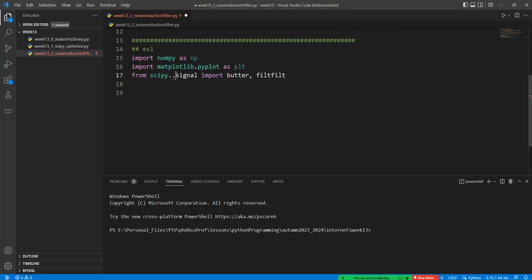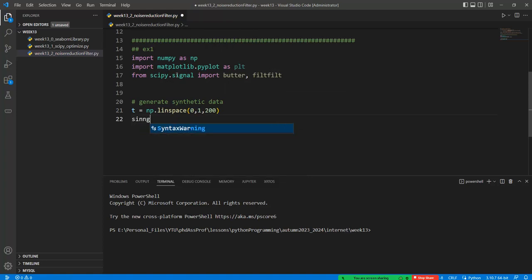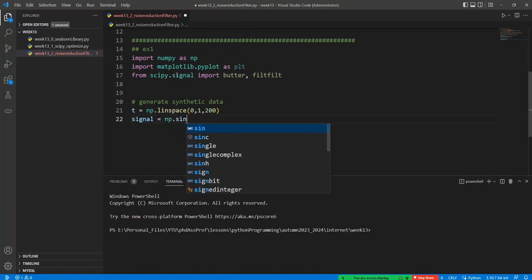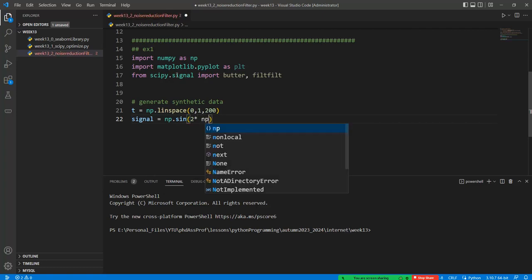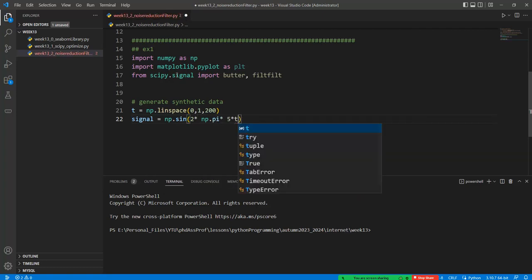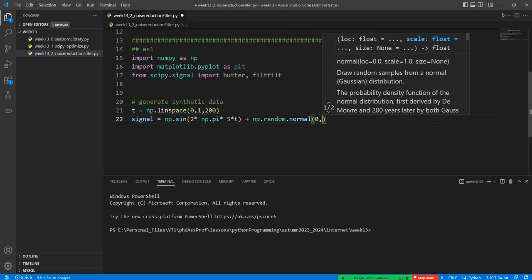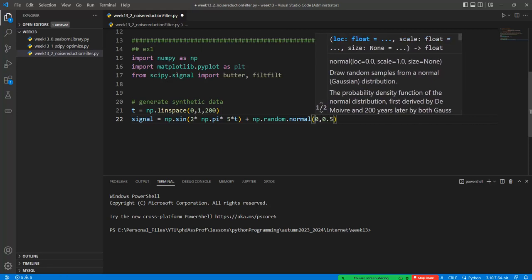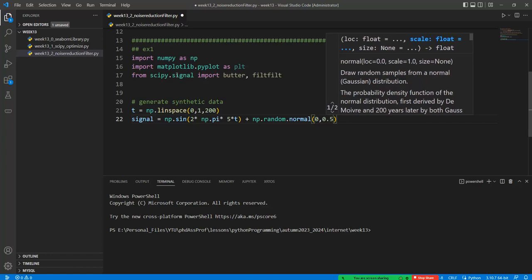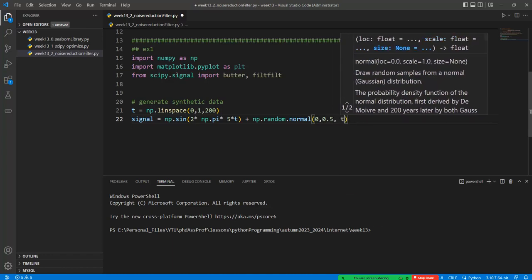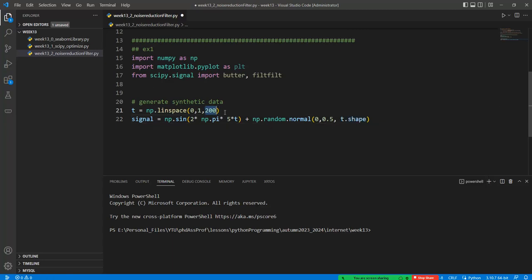Firstly, we should generate the synthesized or synthetic data in here. t is equal to np.linspace(0, 1, 200). And the signal can be built with np.sin(2 * np.pi * 5 Hz * t) plus np.random.normal, where we use 0 and 0.5, which means that we have the mean value at 0 and a standard deviation of 0.5, and t.shape can be given in here in order to generate the 200 data points.